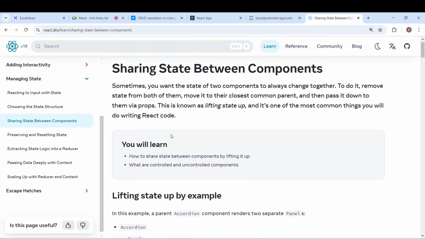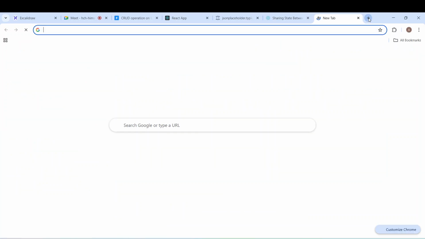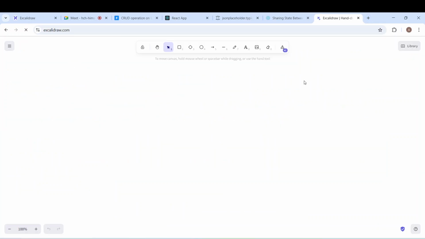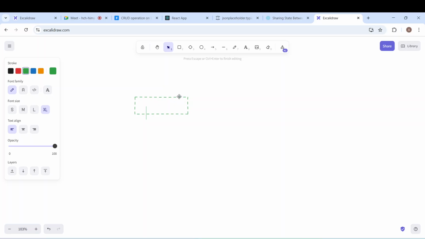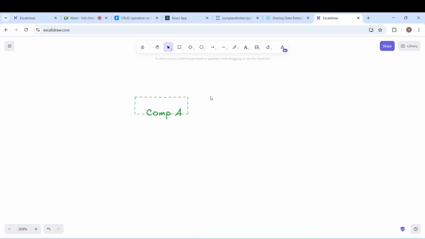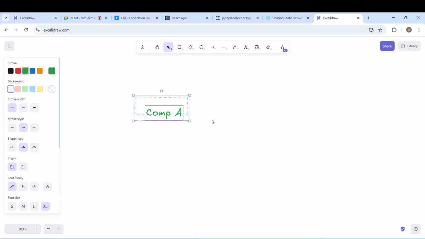So do you know how we share the data between components? Do you guys have an idea? How do we share the data between two components? Let's say I have component A, and I also have component B. Now the question is, how do I share the data between these two components?